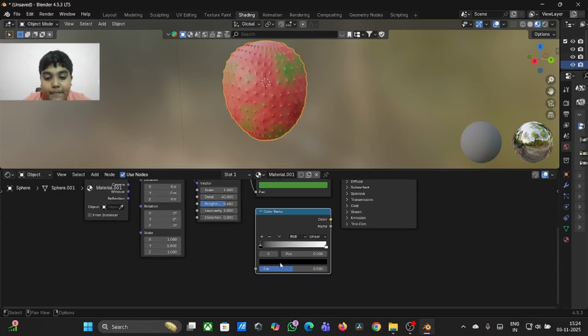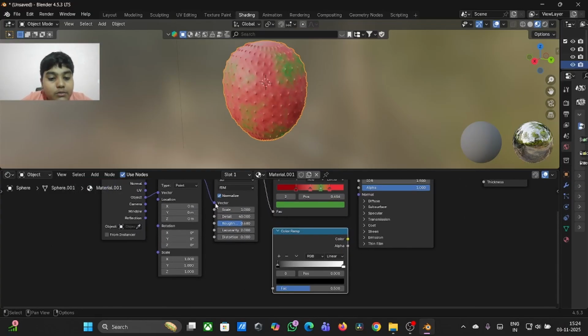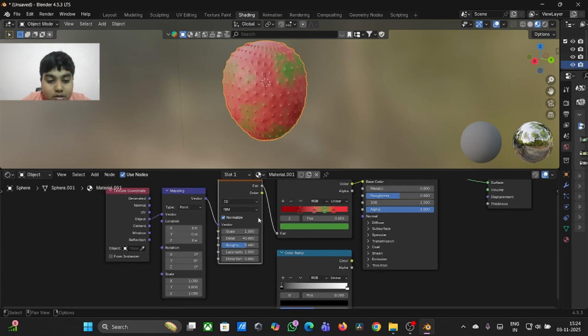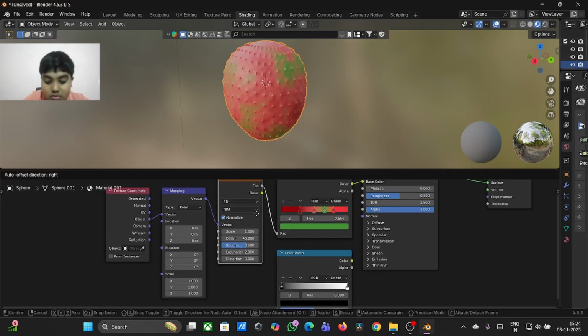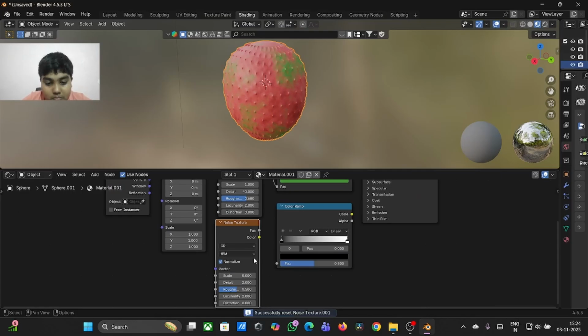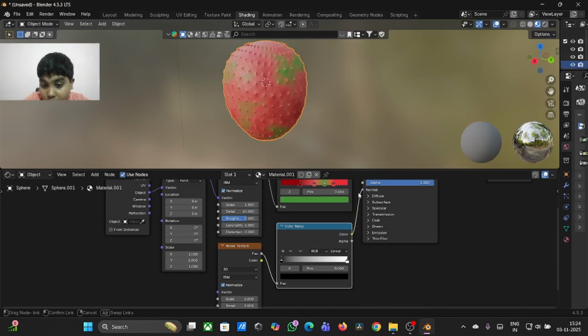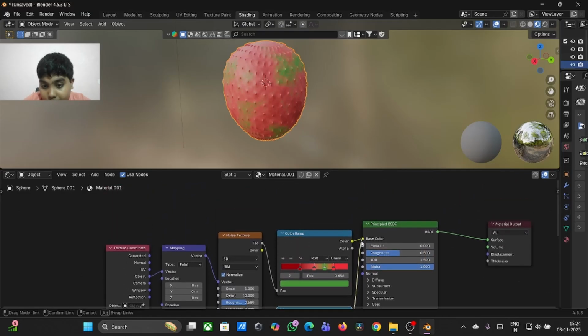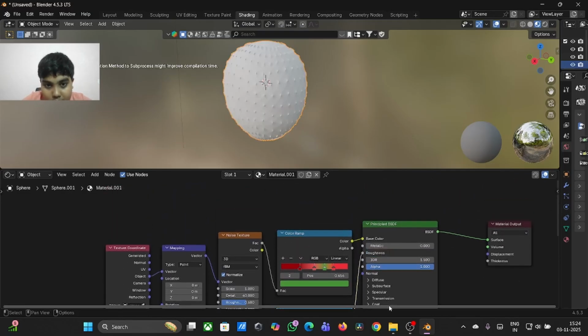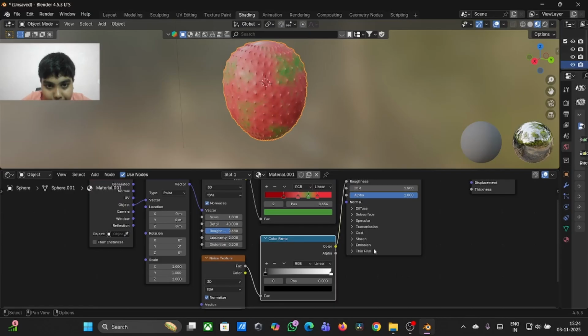Okay, so now I'll do the same with the noise texture also. Now I'll join factor to factor, color to roughness this time, and our dark would be glossiness, and our white will be matte.